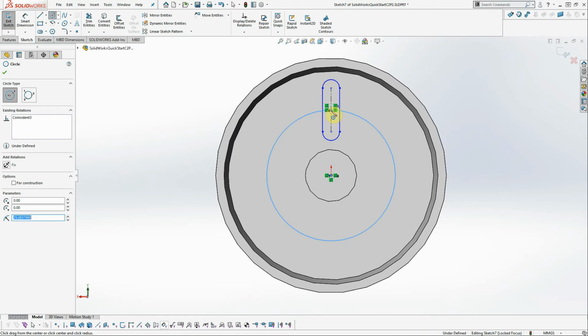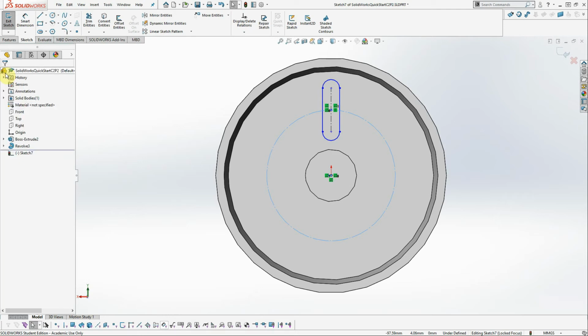One thing before you click the green check mark though, go over here and click for construction. Construction lines don't show up on the final piece that you're making. They're there for reference only. That's what construction lines are for. So that's what this circle is for. Now we can start dimensioning. Put on our smart dimension.